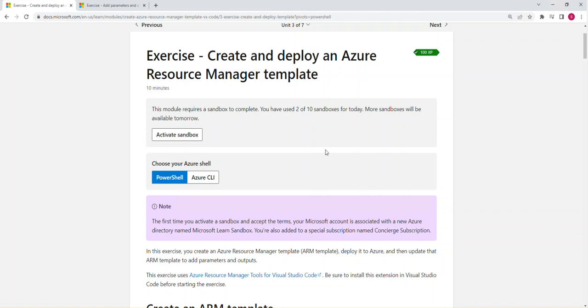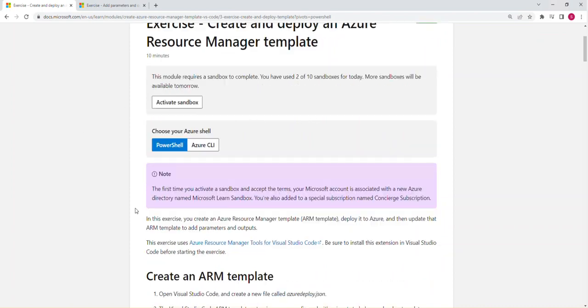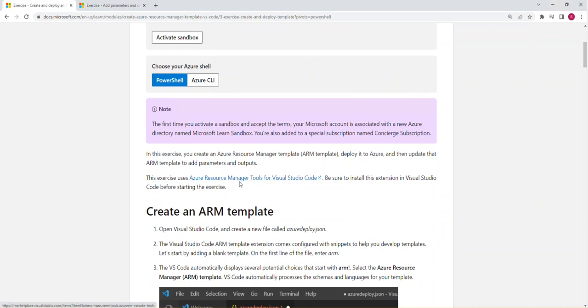In this exercise, we are going to create Azure resources using Azure Resource Manager template. For this activity, we are going to use Visual Studio Code. It's an IDE which can help you to create different scripts using different programming languages.